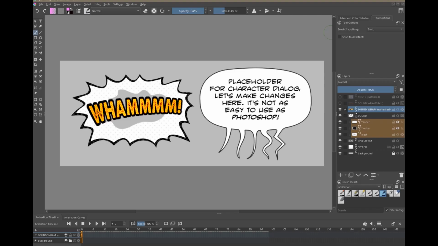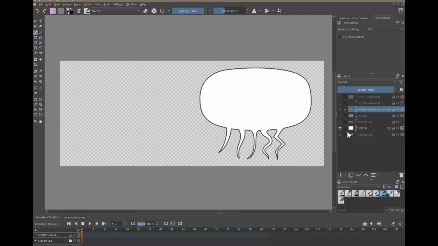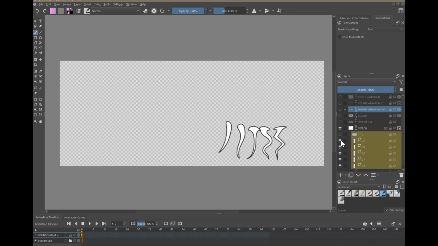Here I have Krita. There are differences in Krita. Let me demonstrate the pros and cons. Some parts of Krita are way better. I tried to bring in the PSD into Krita from Photoshop and it was a disaster. It just doesn't work. You have to do a Krita native equivalent. So I'll walk you through what I have here.